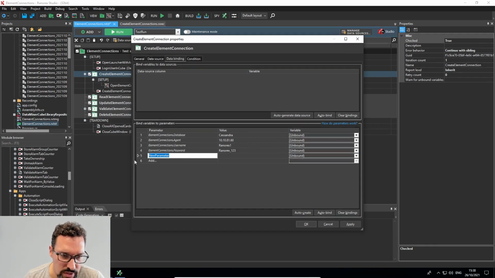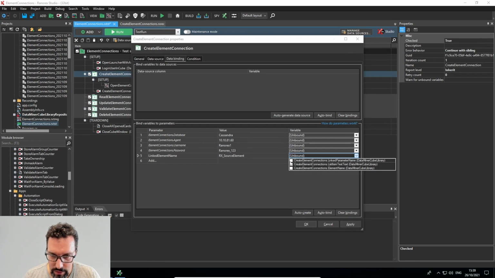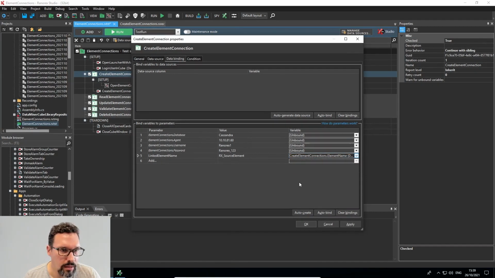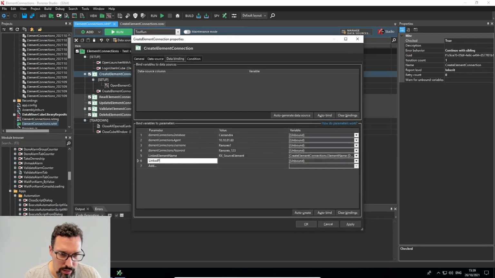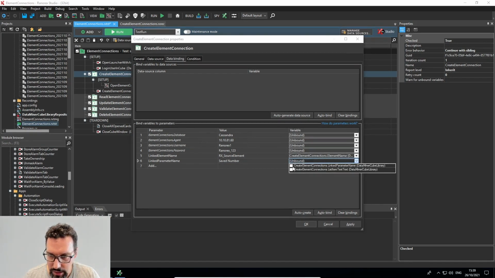Okay, so first I'll add the linked element name. That will be our source element. Linked element name. Okay, and then the second one is the linked parameter name. That was saved number. Okay, link it to the parameter name.